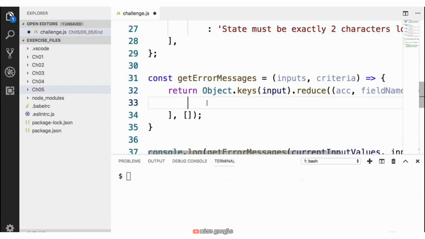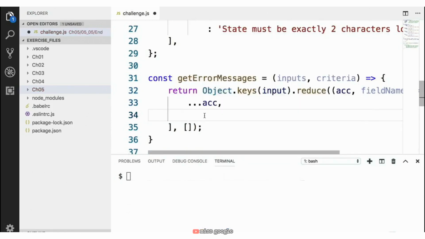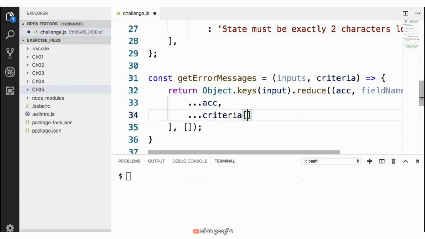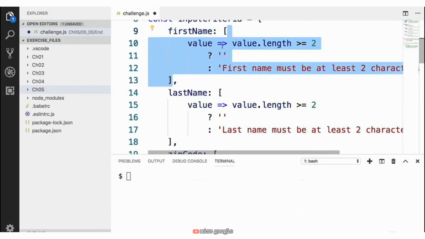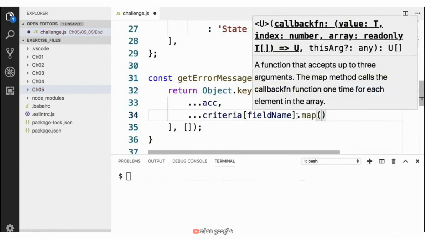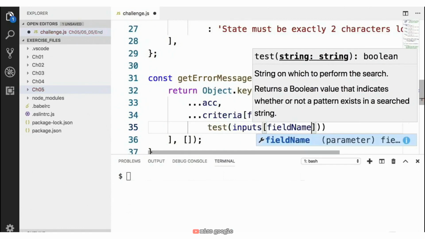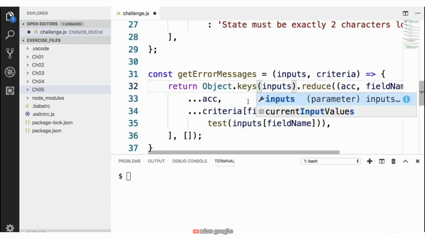And what we want to do inside this array is say spread operator, accumulator, and then we're going to want to do the spread operator again, and we're going to want to get the corresponding array of tests that we run from our criteria object. And that's going to look like this. Criteria, field name. So a field name is first name, for example, right here. It'll give us this array, and we want to map over that array, and for each of these elements, we'll call them test. We want to call that test on the value of the field name of our inputs object, which will look like this. And let's make sure we're using the right variable names here. This is called inputs instead of input.